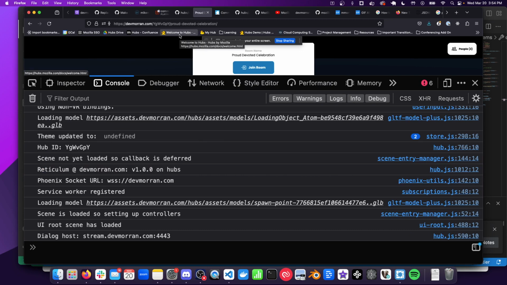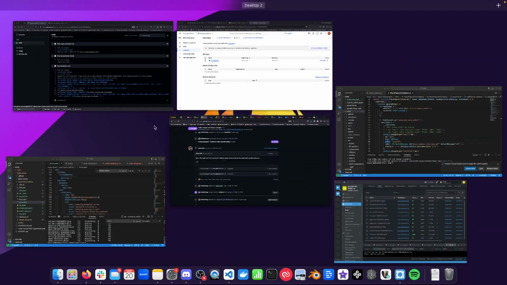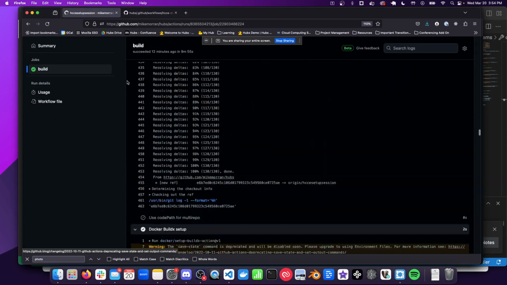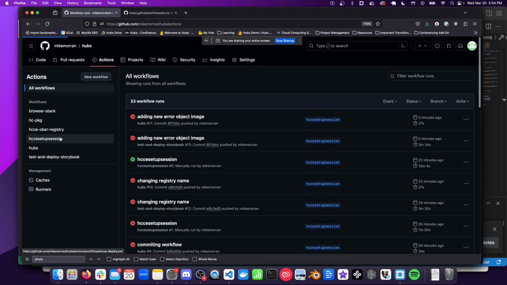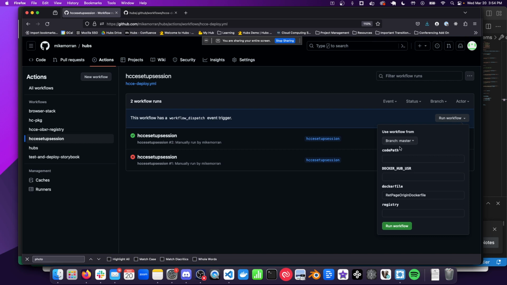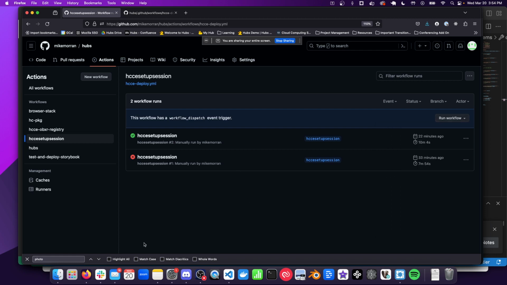Oh, goodness. But if we wanted to go through that again, basically I have pushed my edits to that error object image to the repo, and I would just run the action again to go through it. So I would select HCCE setup session, select my branch, and then press run workflow, and after about 10 minutes, it would be ready to go, and I would just have to cycle through my pods once again, I believe.